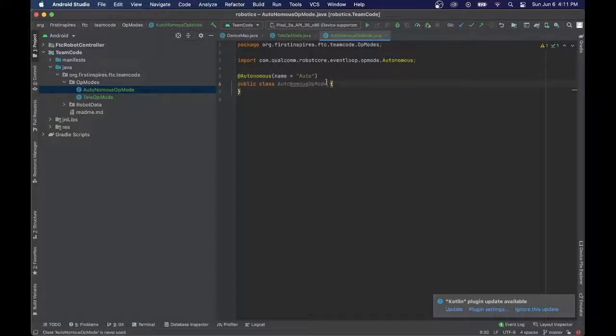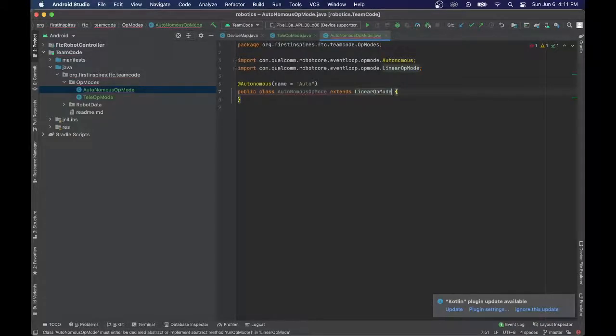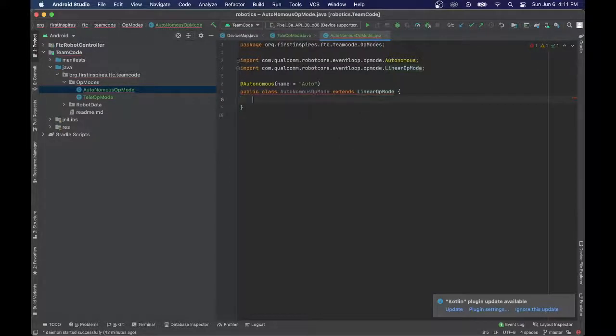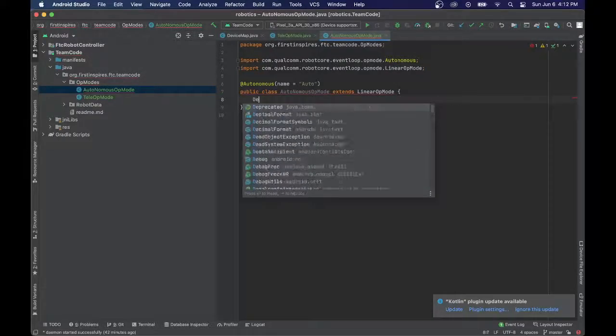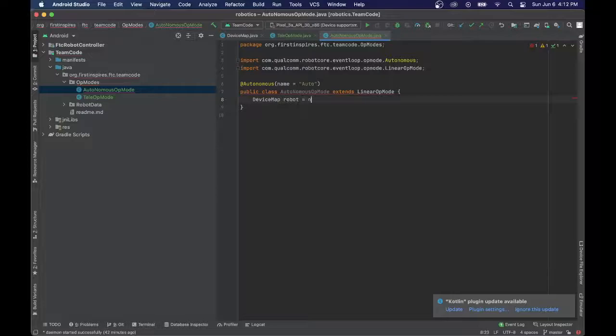We could then extend our class to the FTC provided LinearOpMode class. LinearOpMode is especially used for autonomous, so it allows us to linearly declare the functions that we want our robot to follow. We could then begin by declaring some of our class members, including our device map and movement variables. To do this, we can do DeviceMap robot is equal to new DeviceMap.